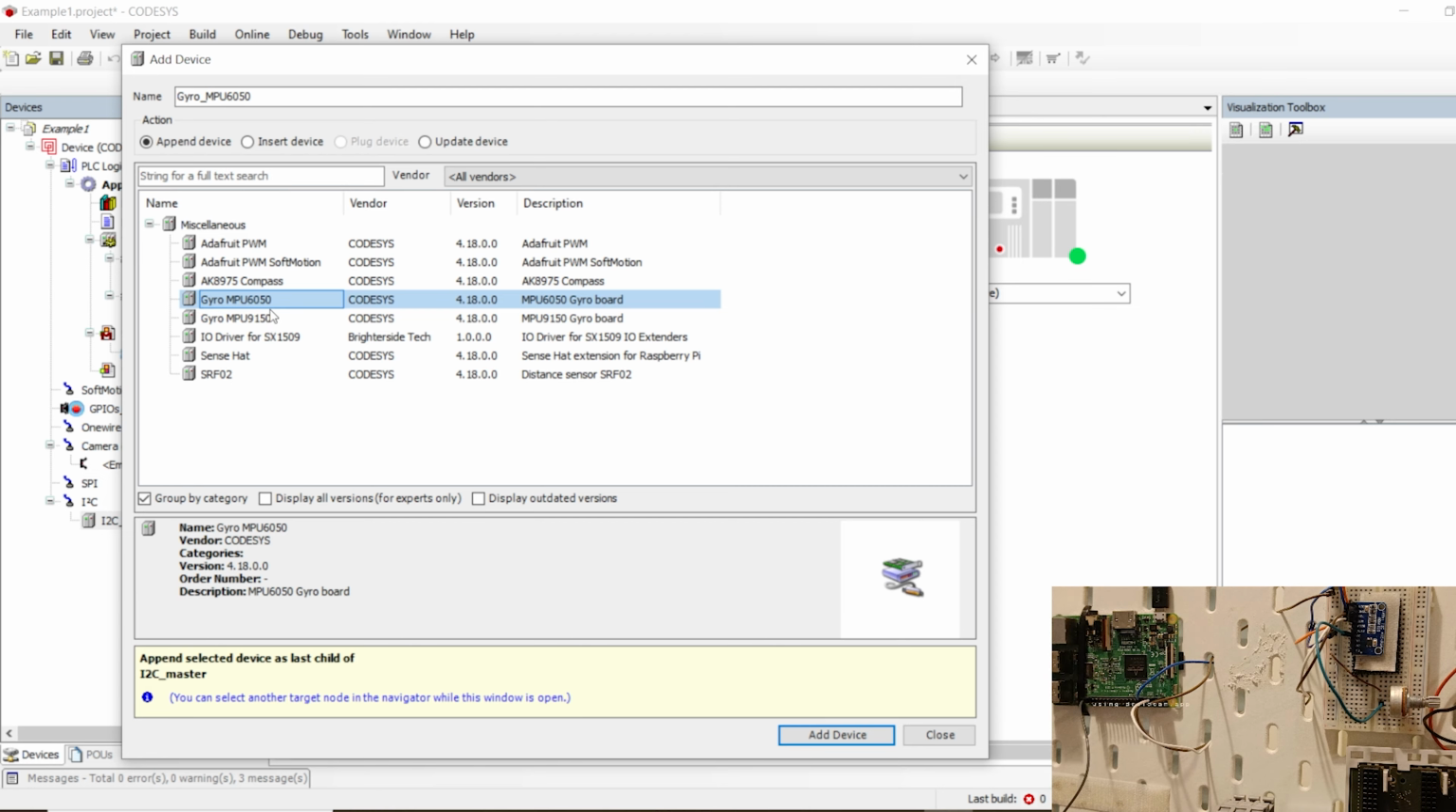So each I2C device you want to communicate with must have its own defined drivers. So Codesys cannot define all the drivers for all the I2C devices out there in the market. There are thousands of devices, so they can define only so many. And you can see here that they've defined just a few. That is up to 8 devices.